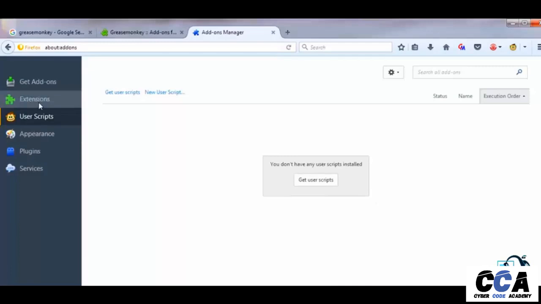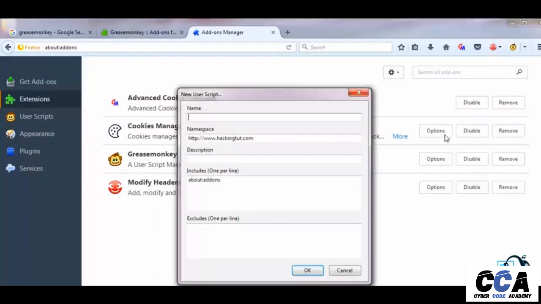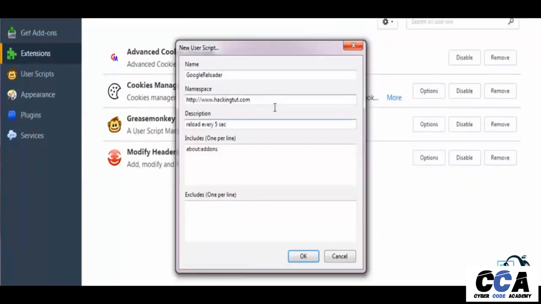User script. So this option, I'll go to here and click on new user script. I will give the name as Google Reloader and namespace hacking2.com. You can give whatever you want. It doesn't matter what you give as namespace. I'll give the description as reload every 3 seconds.